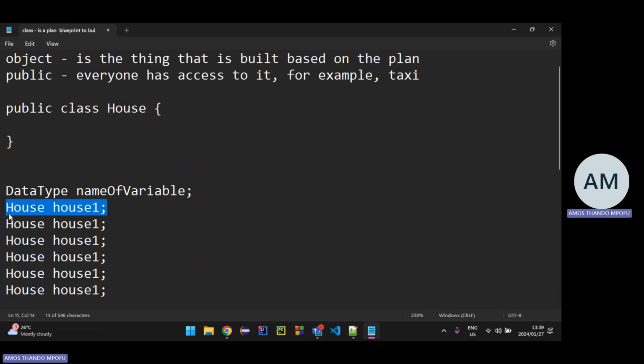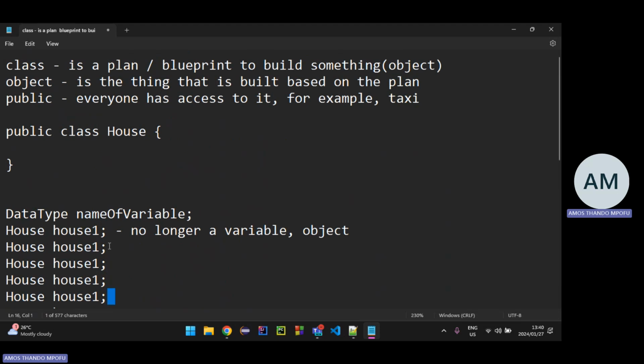So when it's written like this, it's no longer a variable. It's now what we call an object. So it's the thing itself now. If I said I'm gonna build a house, this is the house now that I said I was gonna build. I've built the house now. This is house number one. It's built. It's done. This is house number two. It's built. It's done. This is house number three. It's built. It's done. And so forth. So that's how you'd create an object.